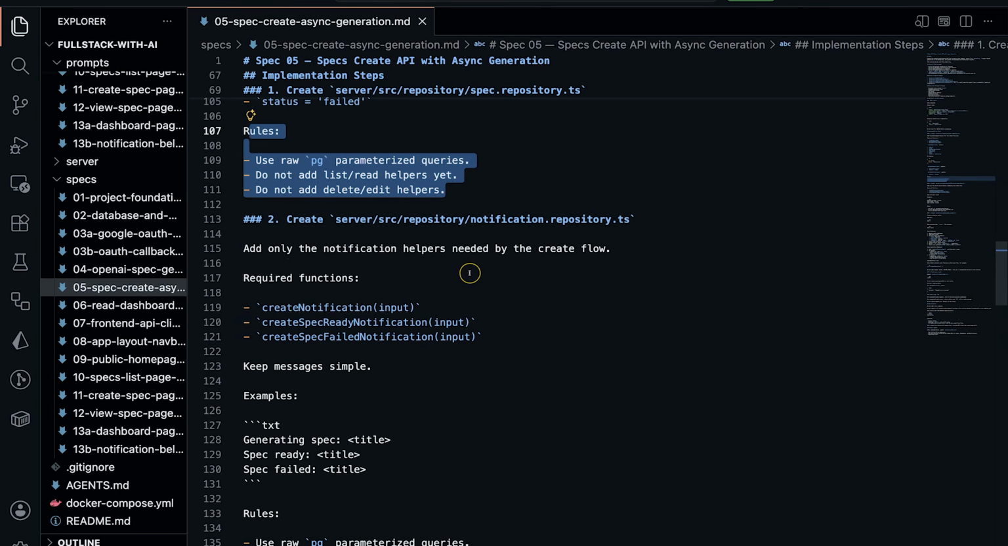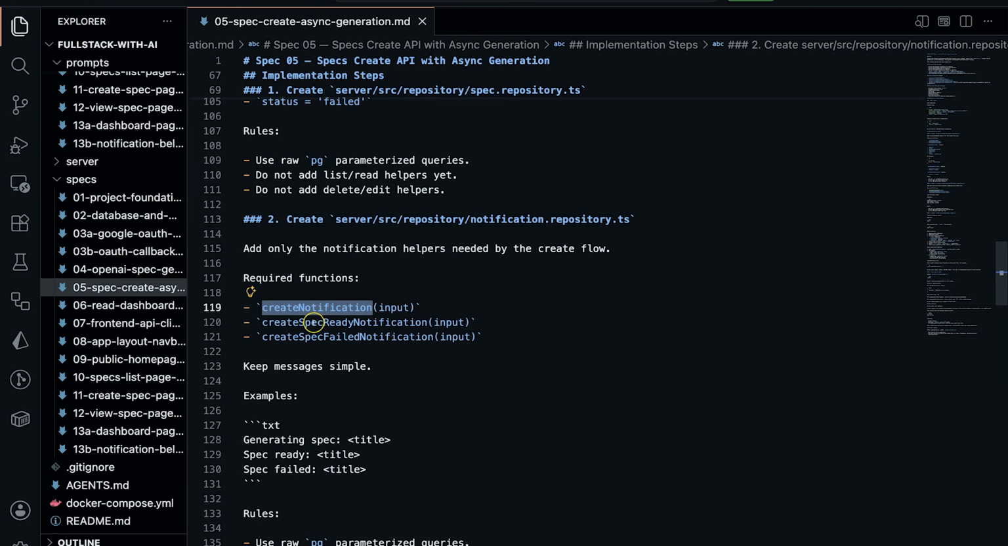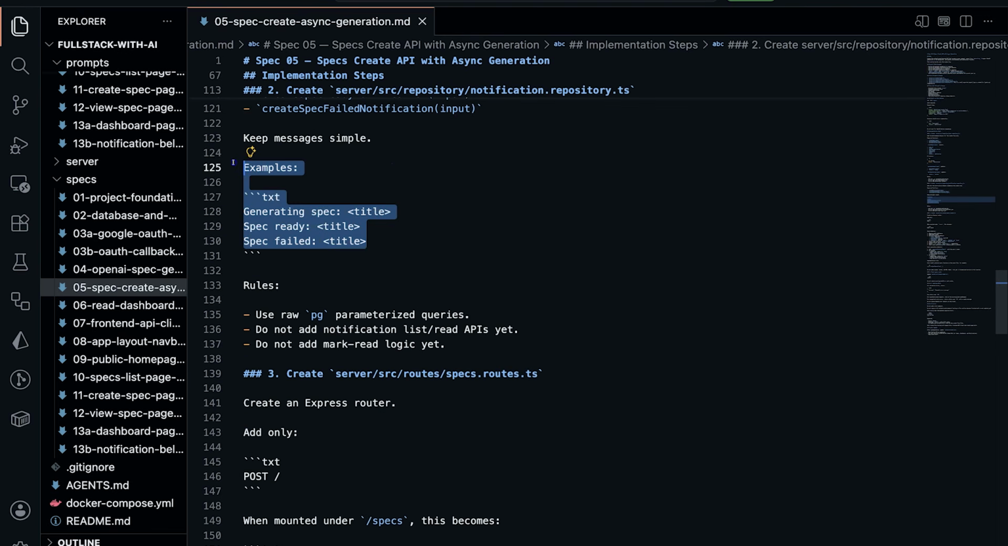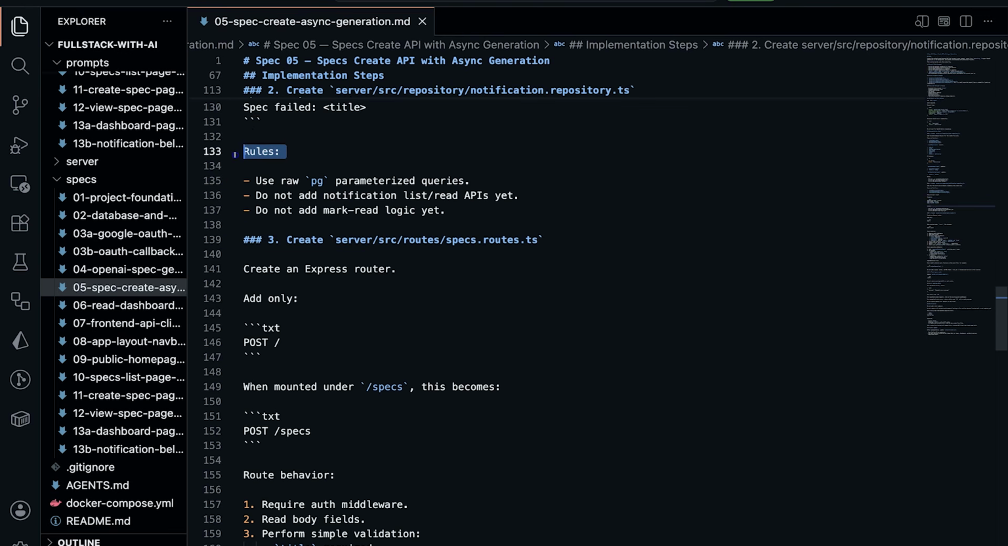And then we have the repository, notification repository that we have to create, which is going to add our notification helpers. Okay, what are the functions we need? Create notification. One will be create specs ready notification, or if the spec generation is failed from the OpenAI, it's going to create specs failed notification. Okay, keep the message simple. Okay, just added some examples here. Again, this is the rules.